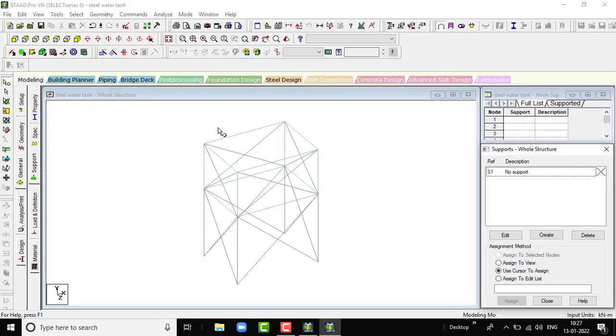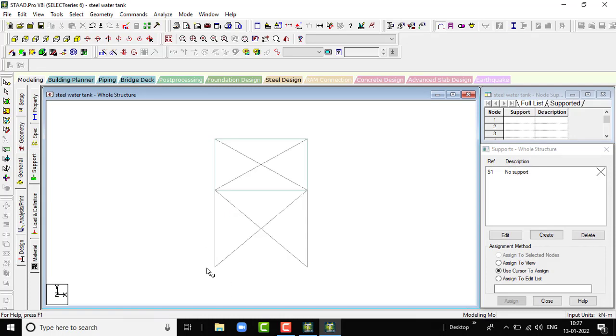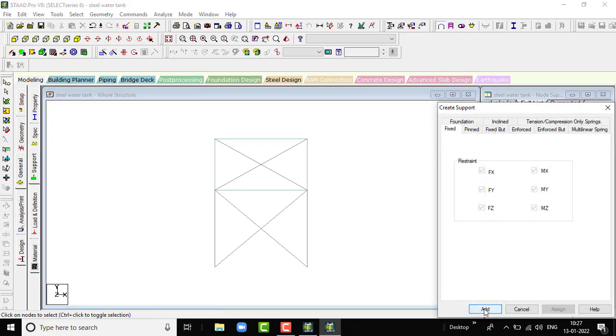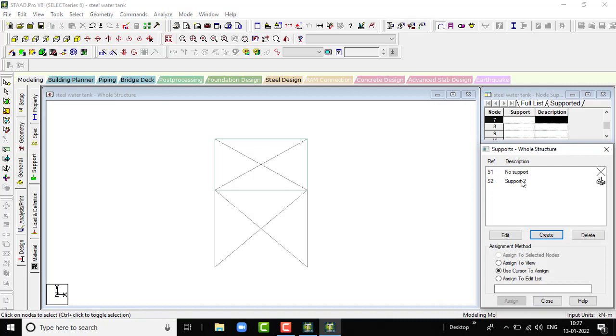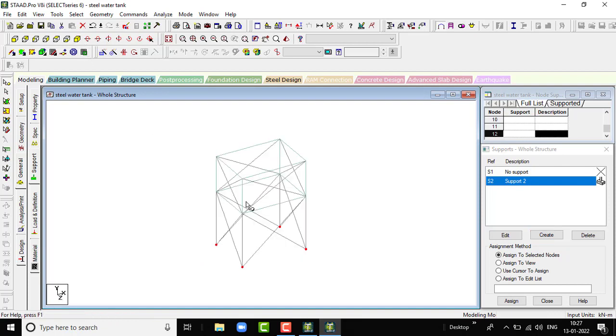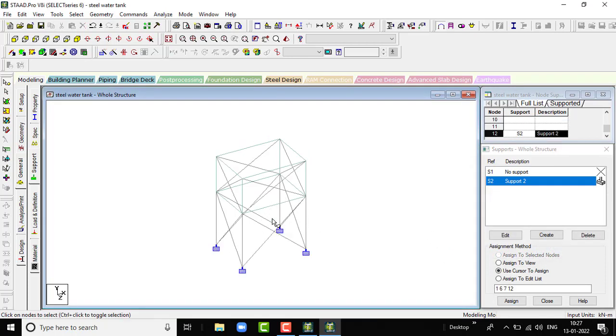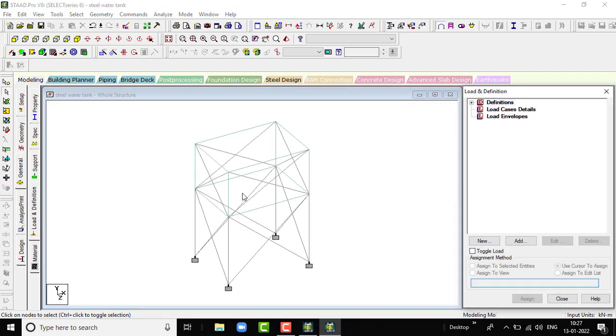Then go to add supports, let us click in top view, then let us select this one. First of all, let us create the supports, and let us go for create, click on add, and next we will be selecting these supports. Then let us click on this one. So let us go in this view, and then assign to selected nodes, click on assign, click on yes, those supports have been assigned.